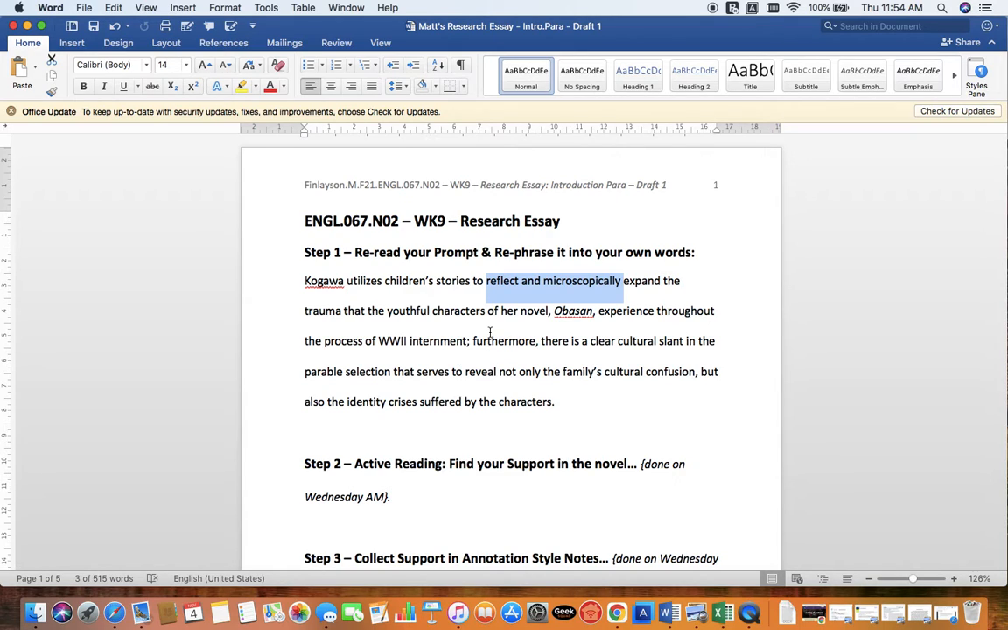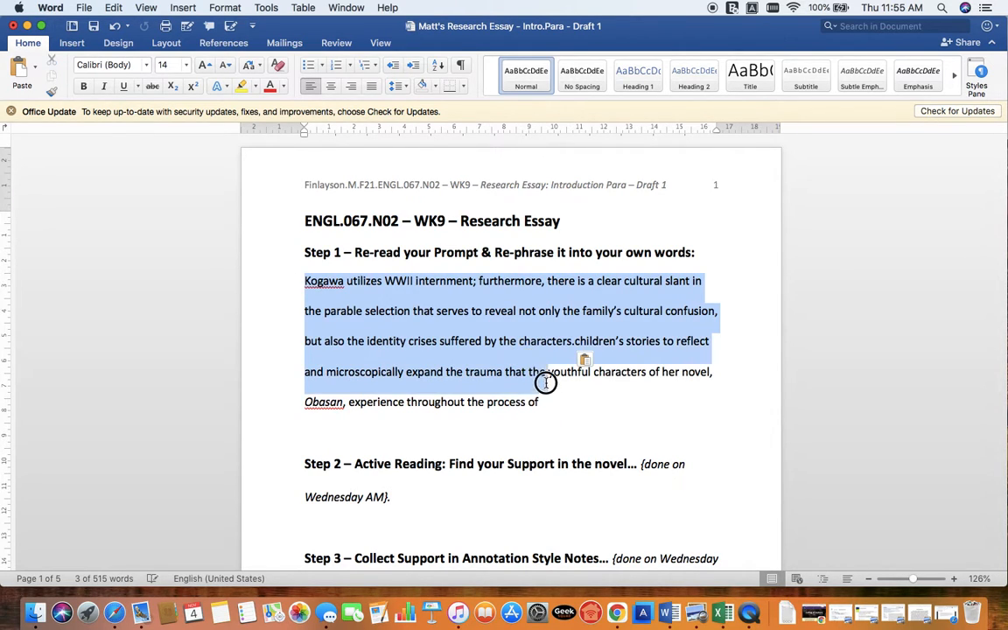Okay, so good. Up to this point, we're pretty much on track. Now you can see I've used an academic structure. Furthermore, there is a clear cultural slant in the parable selection that serves to reveal not only the family's cultural confusion, but also the identity crises suffered by the character. So we got everything we needed. This has been rephrased into my own voice. This chunk of writing here is about 55 words. It's a rephrasing, and this is quite powerful, I think.